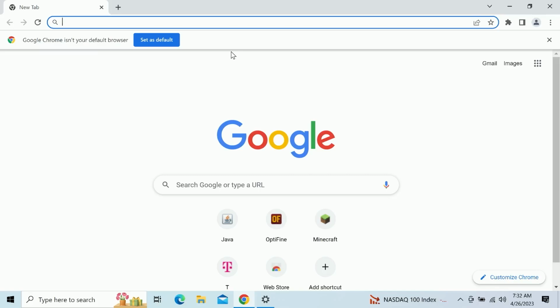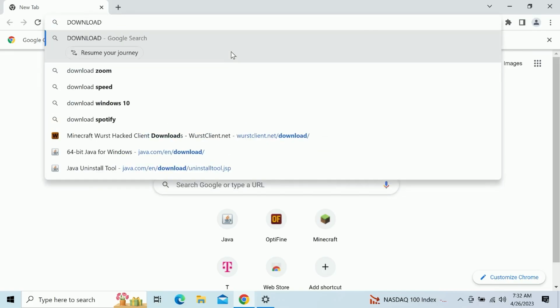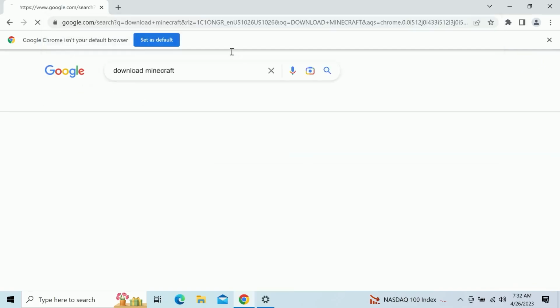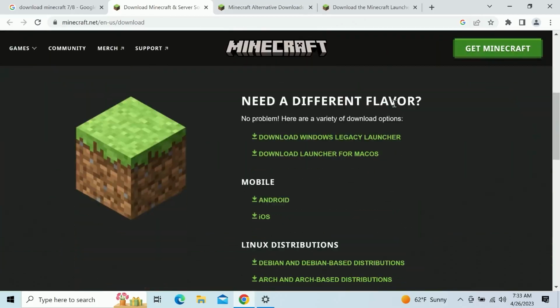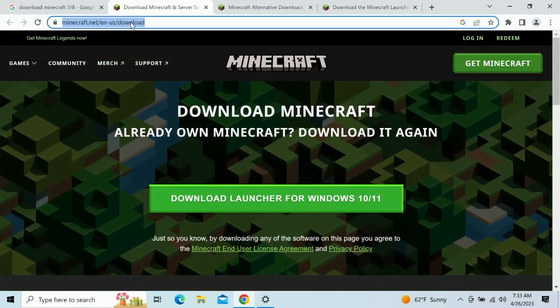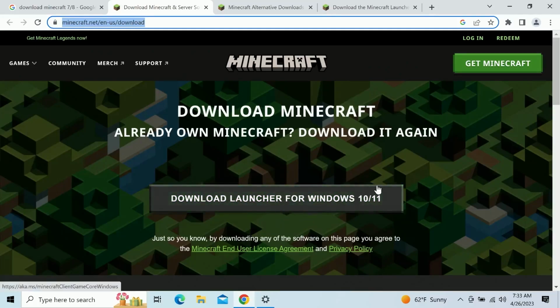So let's go ahead and do a Google search for Minecraft. Download Minecraft. Should see the following link here. It looks, let's see. I actually do not directly see it. Let me check that. Oh, here we go. I will include a link to this. It's minecraft.net ENUS download. And you have the option of downloading this launcher for 10.11.